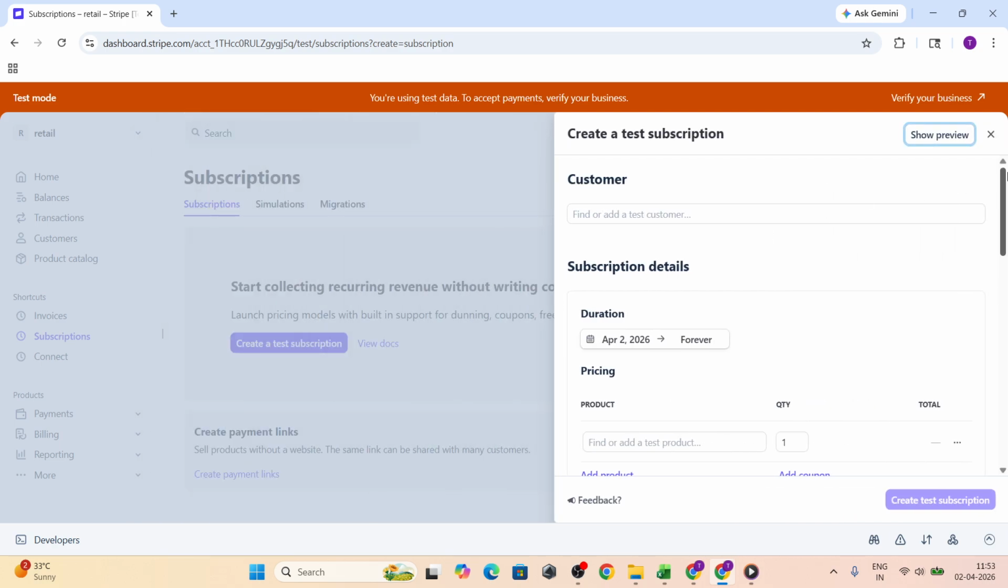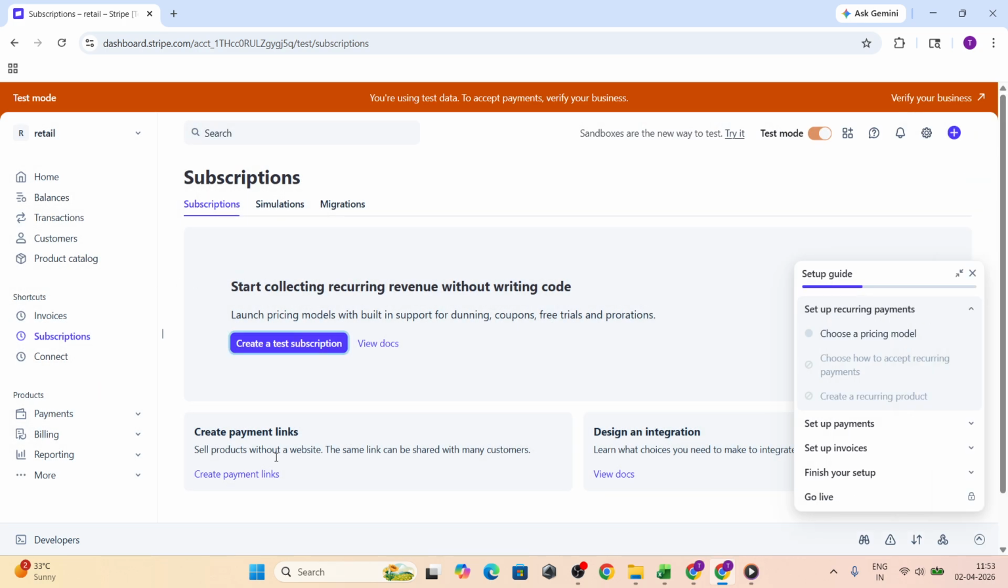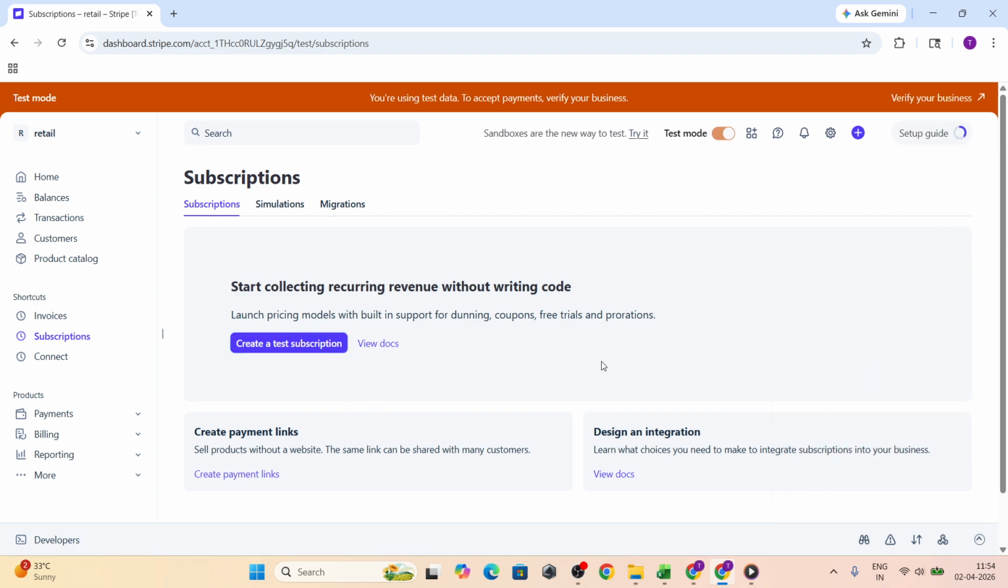Stripe will record the cancellation and you'll see the updated status or end date reflected on the subscription's details. It's a good idea to note the cancellation date for your records, so everyone is aligned on when service ends. That's it. Simple, clear, and effective.